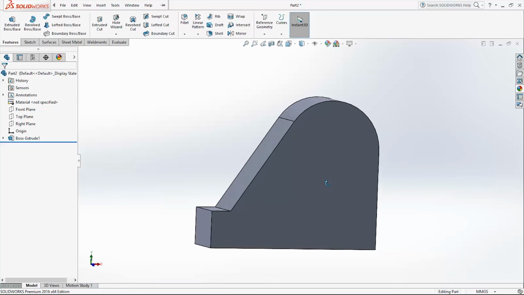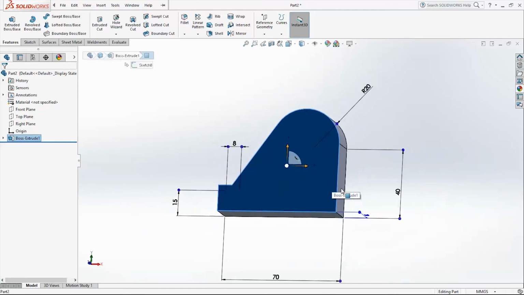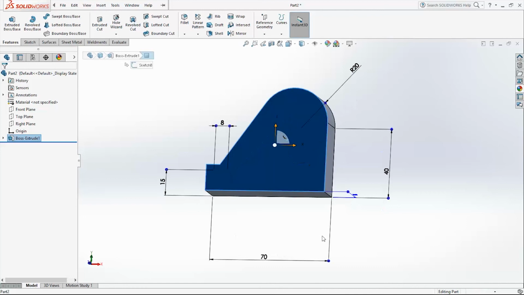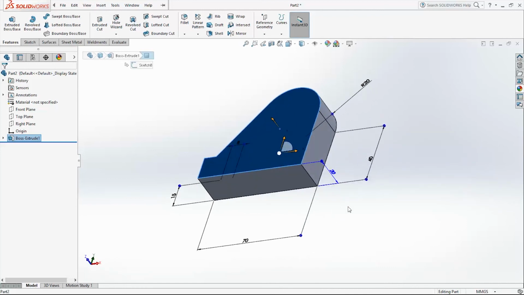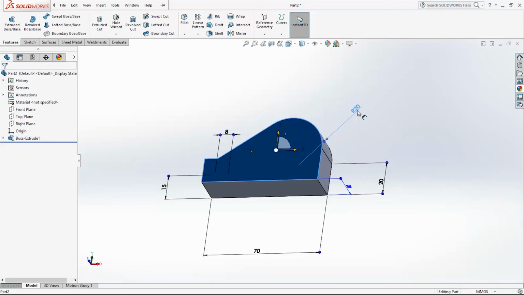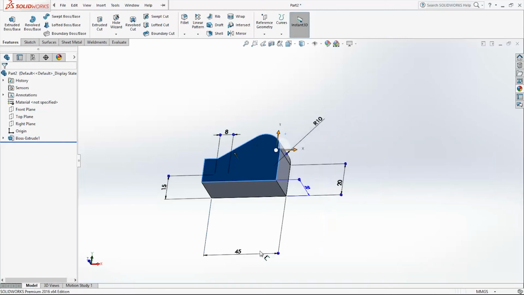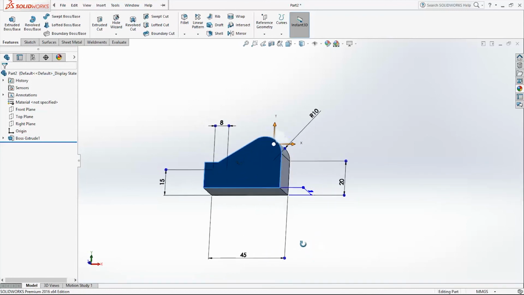To change the dimensions of this part, just click on the part and the dimensions of the part are displayed. So we will make this dimension 20, this one 10, this one 45, and here is our part with new dimensions.